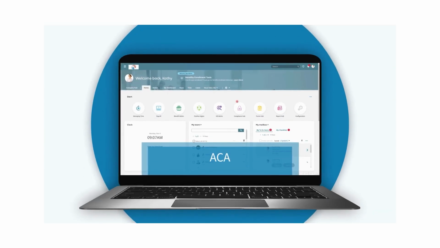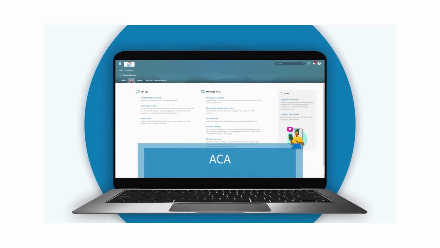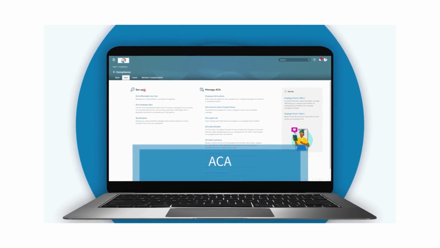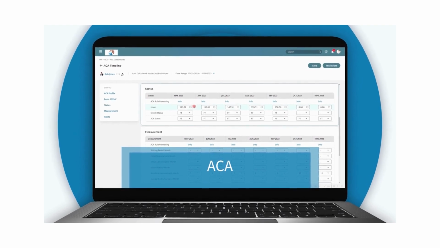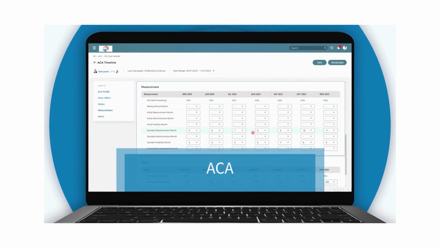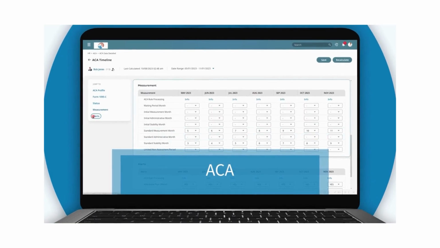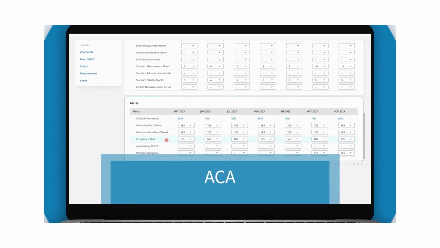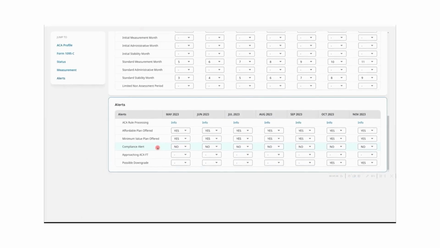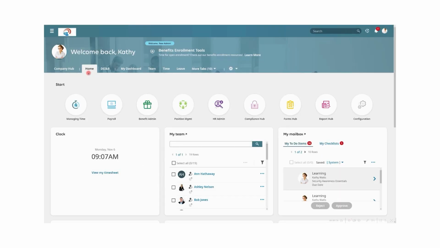Our ACA management tool enables you to easily manage your ACA compliance by streamlining the collection of employees' hours and monitoring important metrics such as measurement periods and benefits eligibility. With this solution, you will receive proactive alerts, which will provide critical information when you need it the most to help you effectively manage your ACA strategy. Let's begin by discussing how our ACA management tool will help you track and manage your ACA compliance.